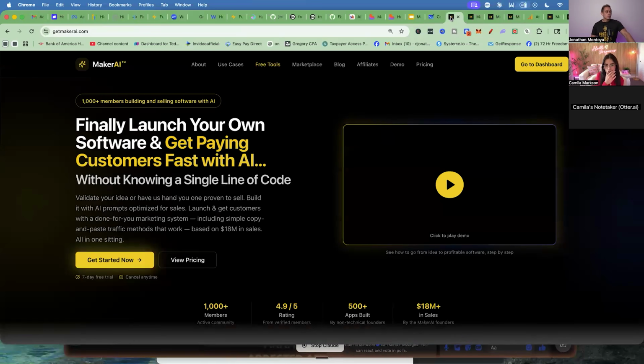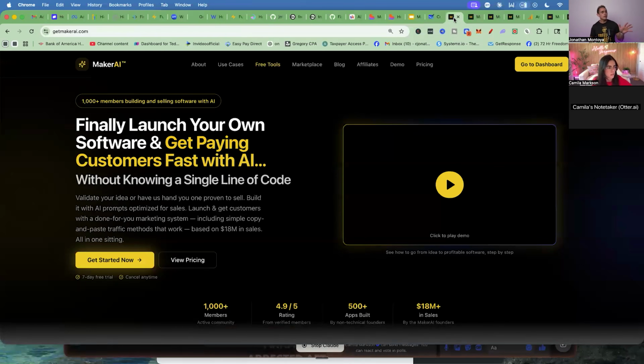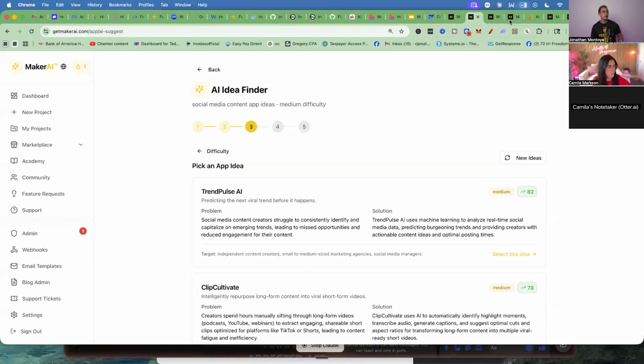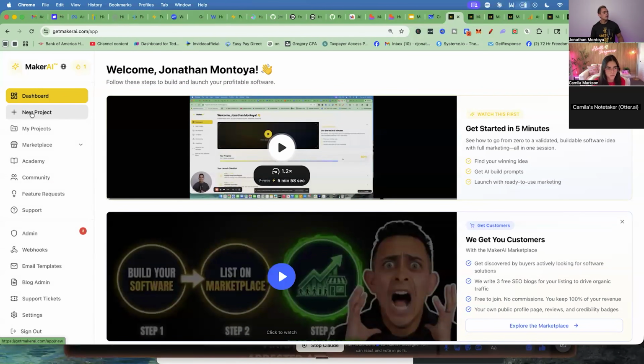Okay. So what we're going to do is we're going to use this software called Maker AI to do every single one of these steps for us, even getting customers and getting users. Okay. So we're going to use Maker AI. I'm going to go to my dashboard here. This is the dashboard for Maker AI. What I'm going to do here is I'm going to go to where it says new project.